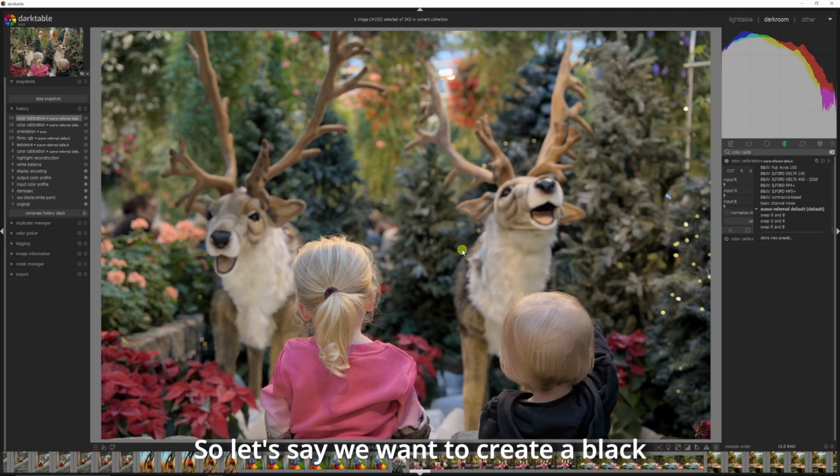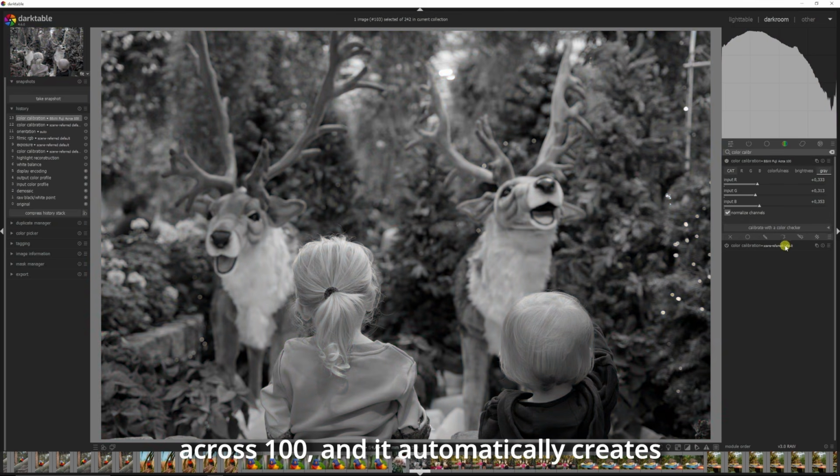So let's say we want to create a black and white image from this. I'm going to use the first one, Fuji Acros 100, and it automatically creates a black and white image for me, which will decrease the editing time I need for a photo. Now, all right, I've done this. I don't want to do this.